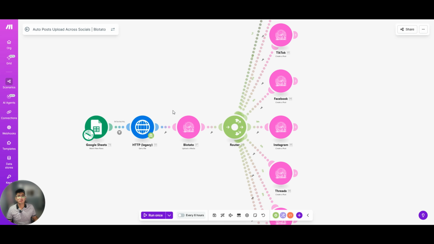So most creators and brands still do this the hard way. They download the video, upload it to every platform, copy paste captions, tweak formats, and hope nothing gets missed. So that's easily 30 to 60 minutes per post. And when you're posting consistently, that workload becomes the reason people stop posting.